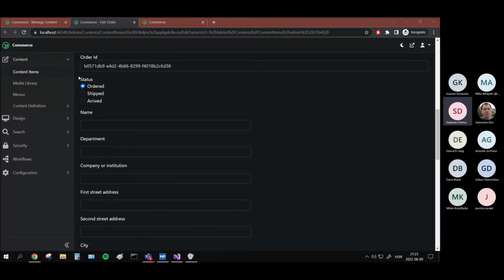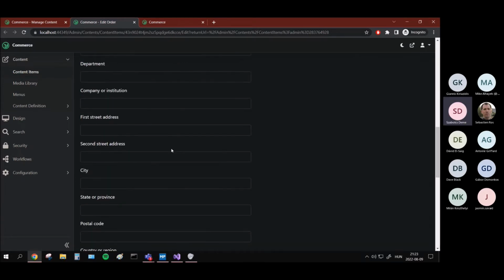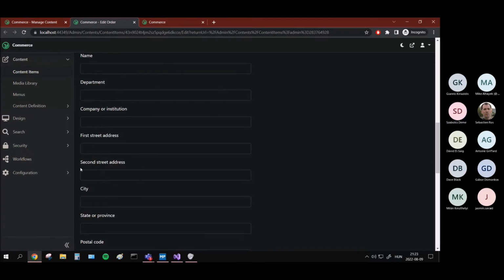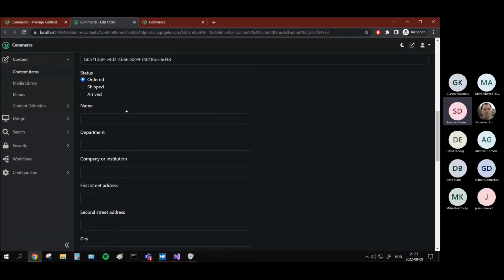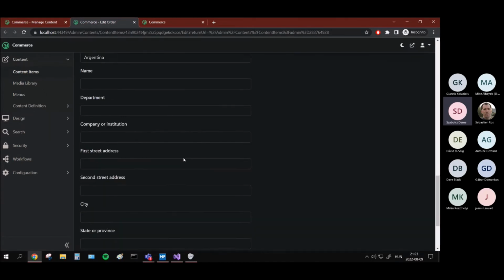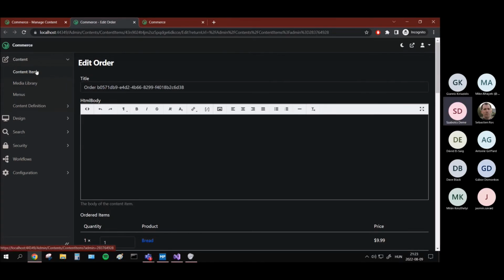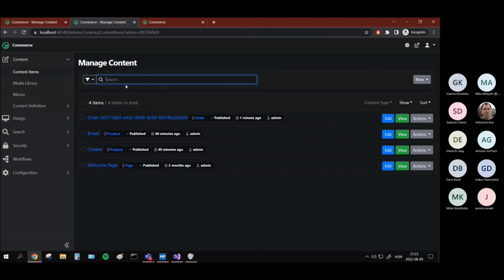And these are for the future, like the current status of the order, and other things like shipping data. Here are two address fields that contain name and other stuff. So yeah, basically that's it. Every situation is handled. So if the card is not working, it will throw an error message for the user.